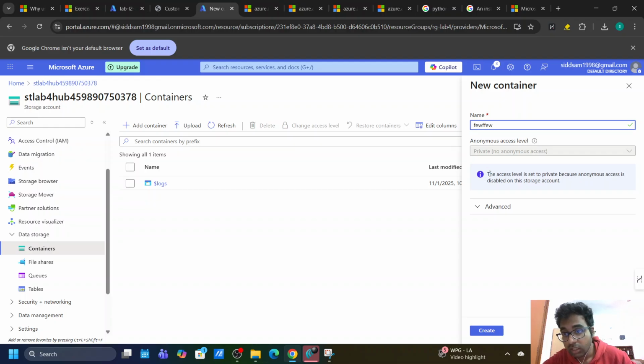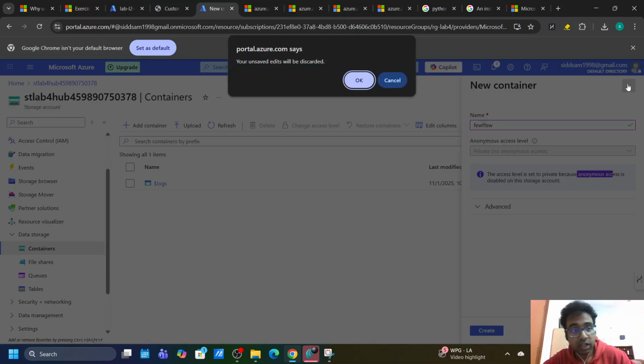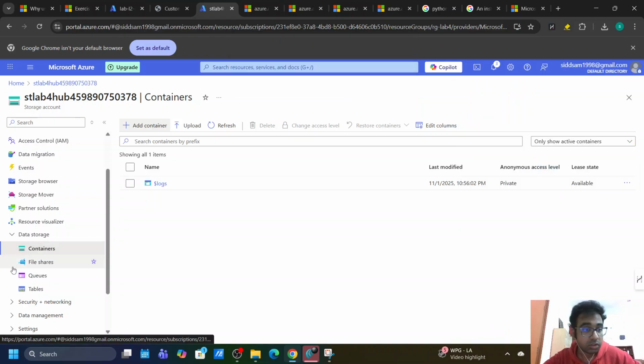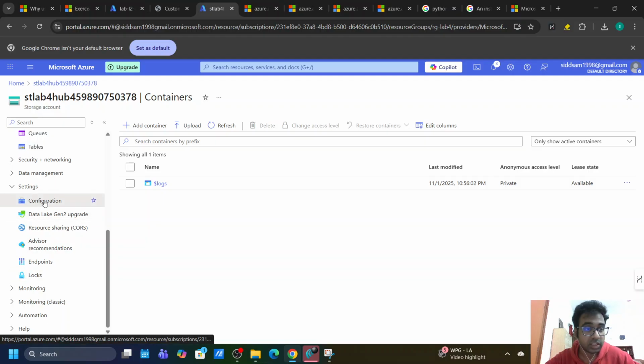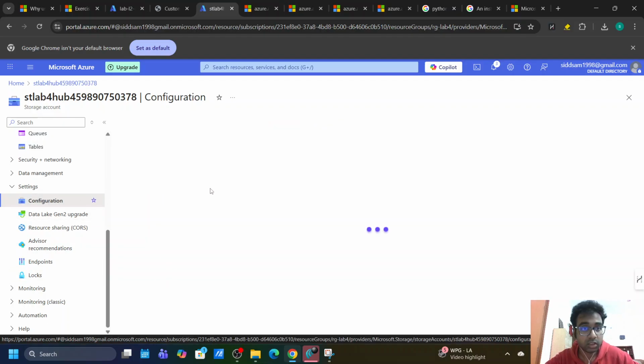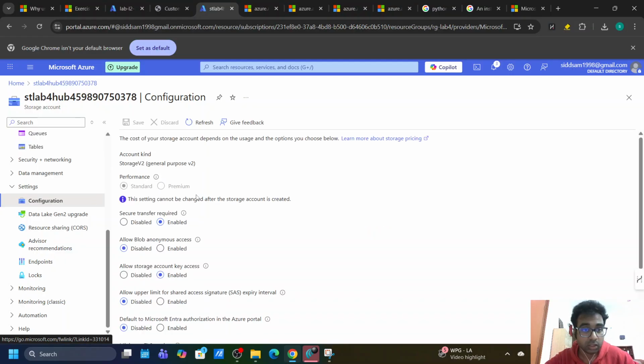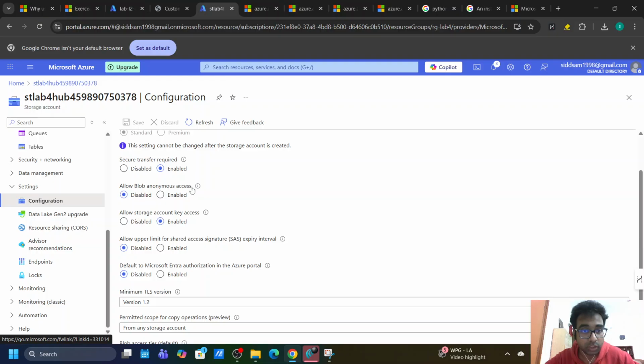The access level is set to private because anonymous access is disabled, so we cannot change this, right? To change this, we have to enable the anonymous access in the storage account. To enable that, we will go to the settings, and then to the configuration, and in the configuration we will have this option, blob anonymous access.